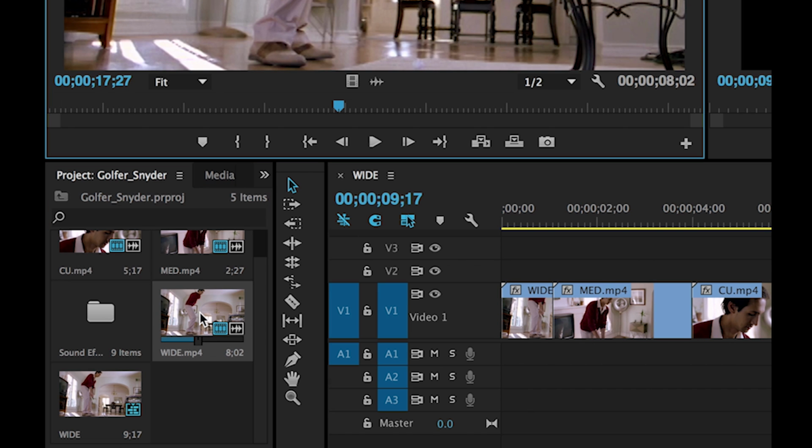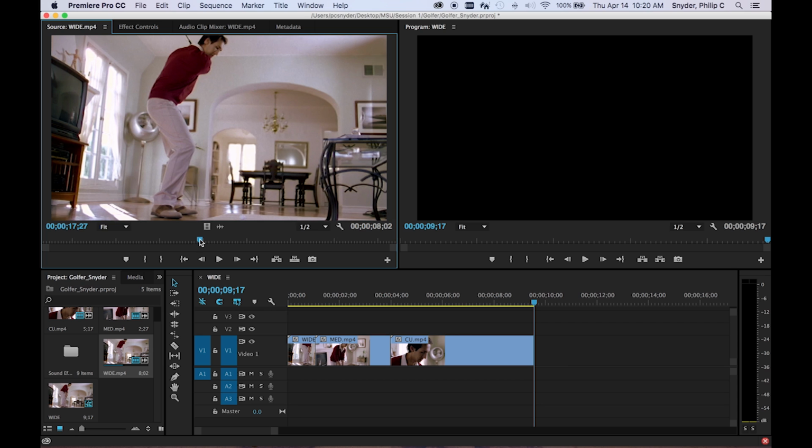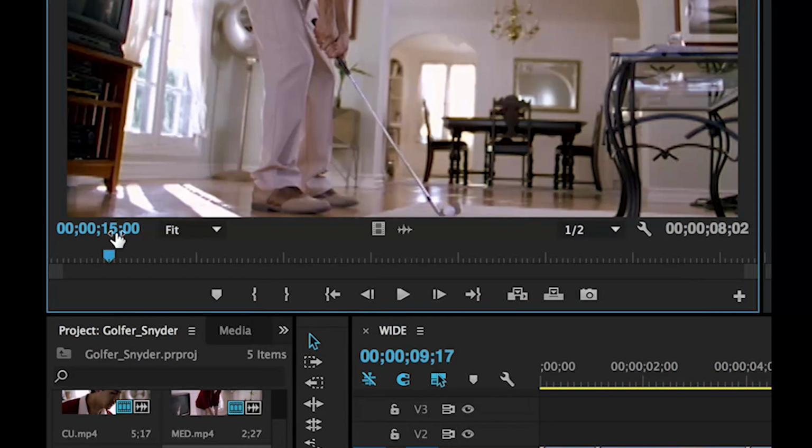So let's double click on that, bring it into the source monitor, and let's click on the playhead to take it back to just before his backswing. Okay, which is where we left off. So right about there. And actually we can even repeat a little bit of what we had there before. Let's select it exactly at 15 seconds and 0 frames. And again, it's not 15 seconds from the beginning. This clip actually starts at 14:09.